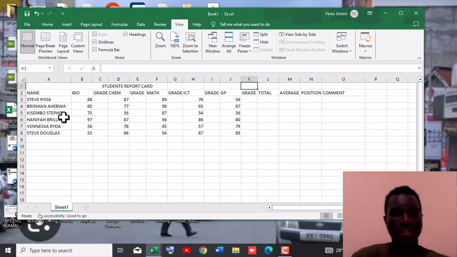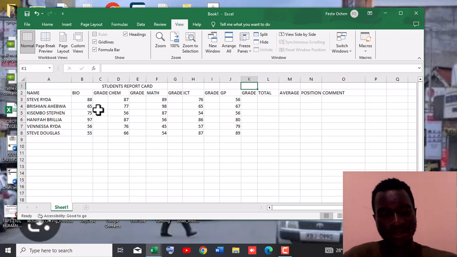Here are the names of my students, and these are the subjects. We have biology, math, chemistry, we have ICT and GP. So these are the subjects and their marks. So here we have grade. Here at grade, it's where we shall have this format of grading, from distinctions to credits to O's and failures.